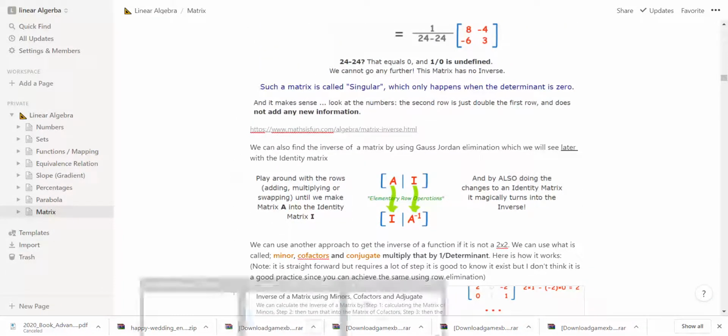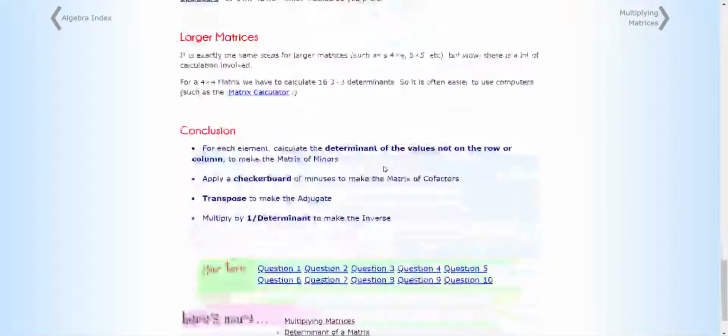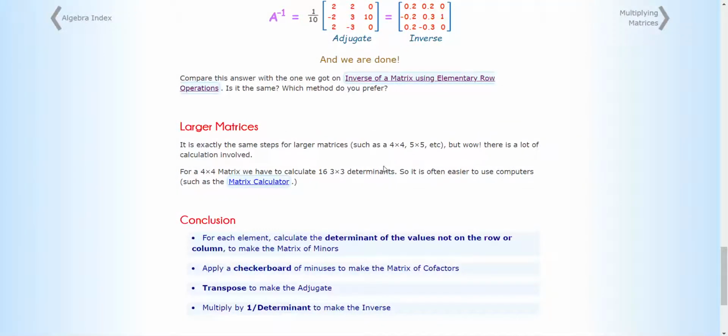I don't think it's really that effective, but since we can achieve the same, it's exactly the same for a larger matrix, such as 4x4. But whoa, there's a lot of calculation involved to calculate 16 determinants, so it's often easier to use computers. Yeah, I'm not even sure if going for this approach could be any good.